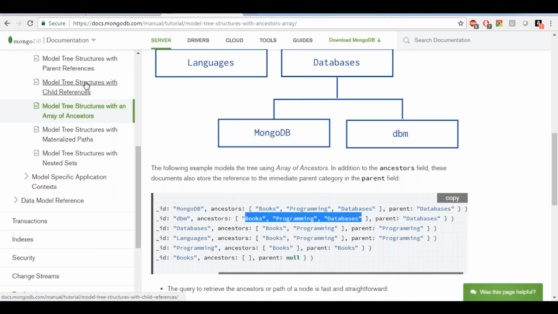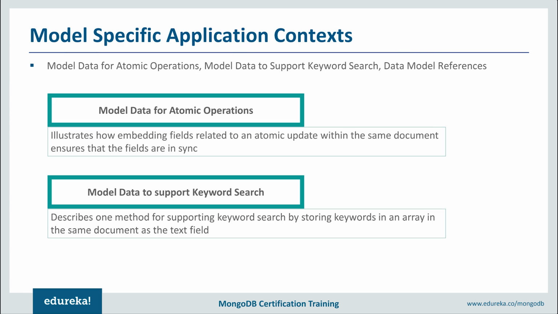I have already explained three tree structures: parent reference, child reference, as well as the array of ancestors. You have two more things: the materialized paths as well as the nested sets. Model specific application context, you are going to see this in the indexes. That is nothing but what kind of data you are searching. That is your model specific application context.